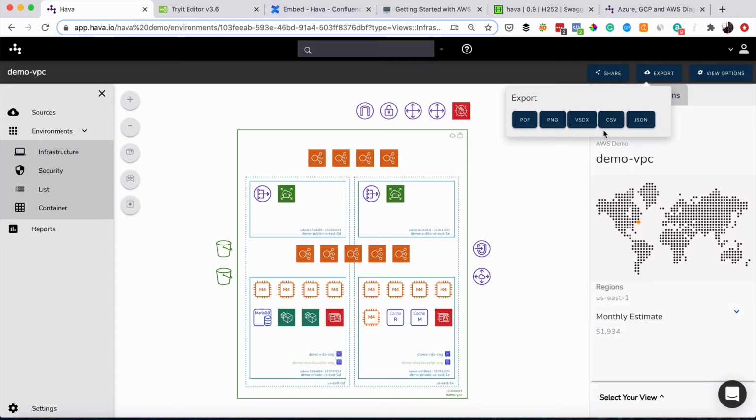We've also got the CSV and JSON file export, so that takes all of the metadata that Hava's using to build the diagram and then takes that out in text format. That's really useful if you want to do some diffing or comparison work on what has changed on networks between two different dates. If you've got a CSV from today and then a CSV from 6 months ago, you can diff those and find out what's changed over time.